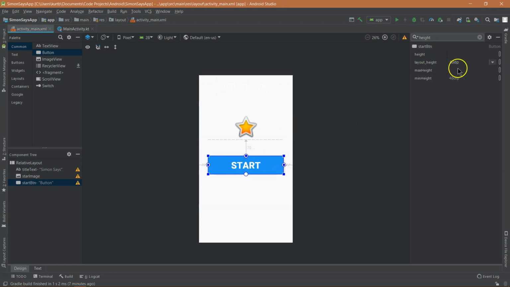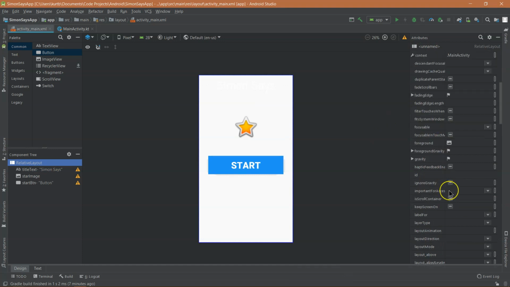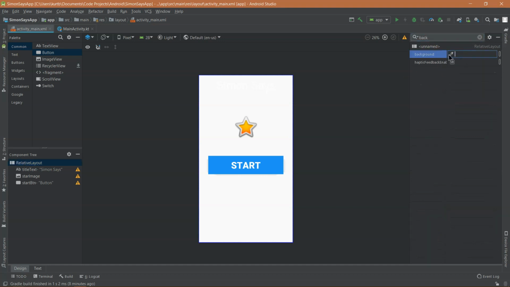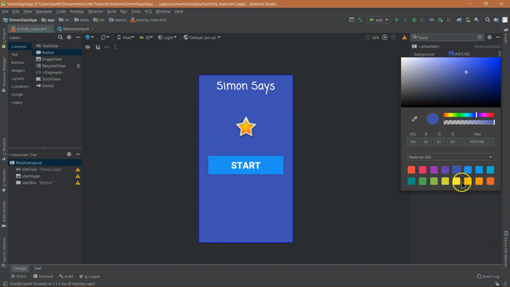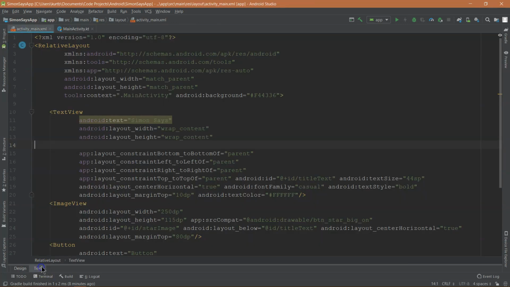And we want our title to appear. And to do that, we need to give the relative layout a color. Apparently, background, there we are. Oh, sure, I'm going to settle on that. So ta-da, we have our start screen.